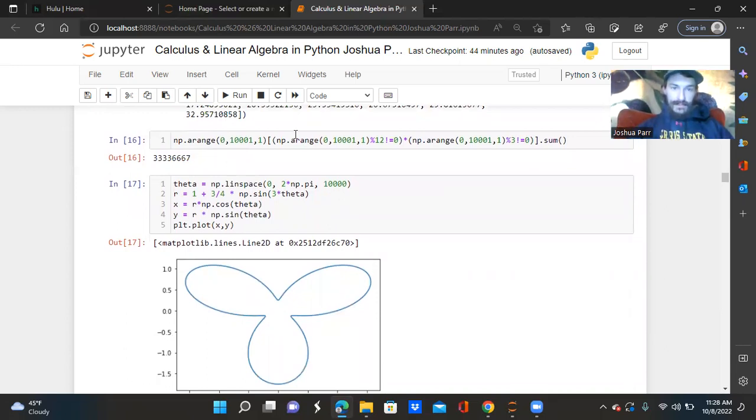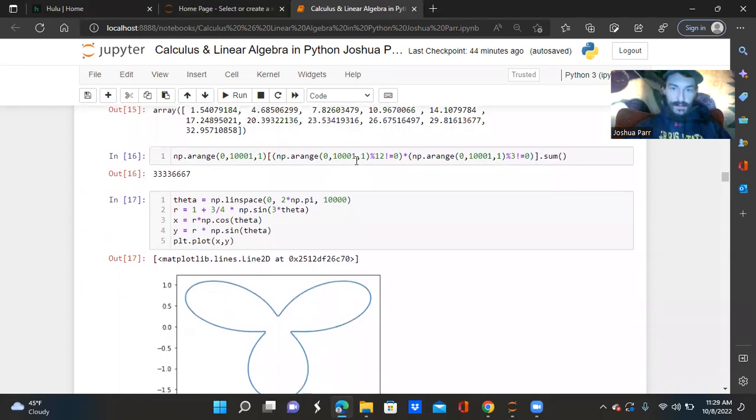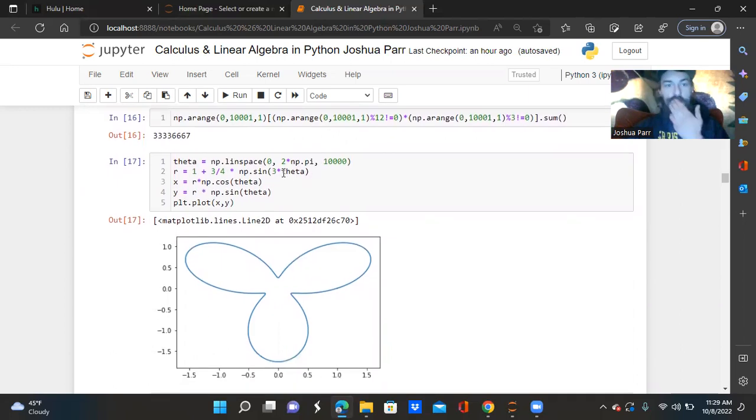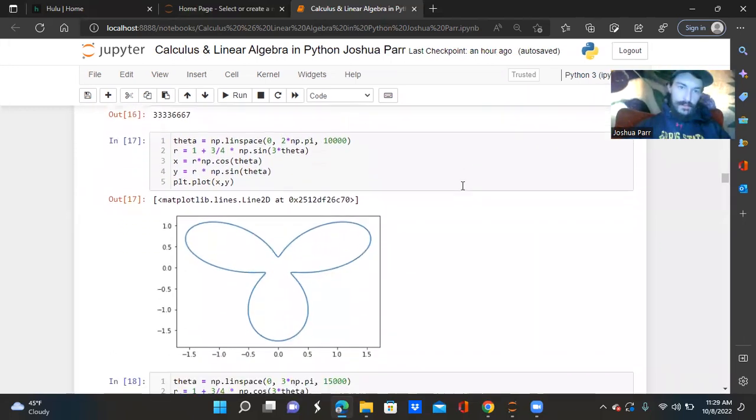np.arange. This is mod 12, mod 3, and then sum them all together, and this is the number I get. These np.arange functions, we've seen this up at the top already. It will arrange them how you are saying, 0 to 1001 by 1, and then return only the things divisible by 12, return only the things divisible by 3.